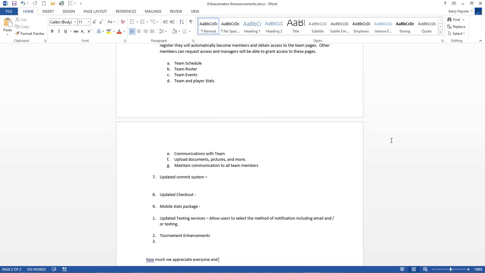We're going to be updating the texting system so that texting will be much easier for you to send out texts to all your participants, and notifications for events, event changes, and those types of things will be going on. We'll also be doing some enhancements to our tournament system. Those will be coming out probably the first quarter of next year.